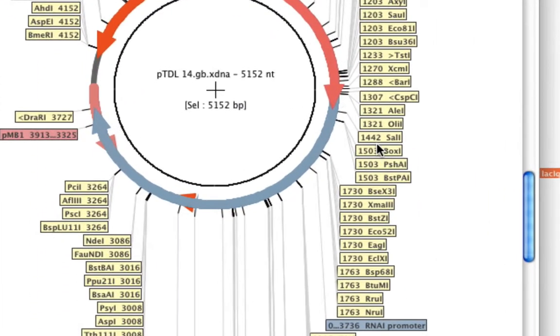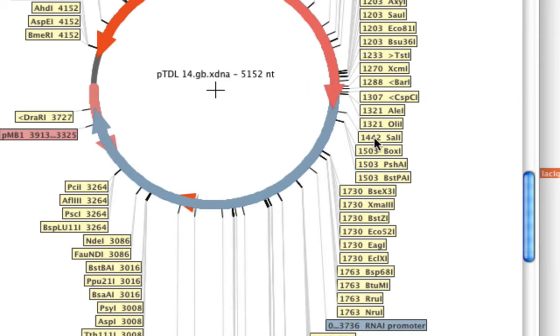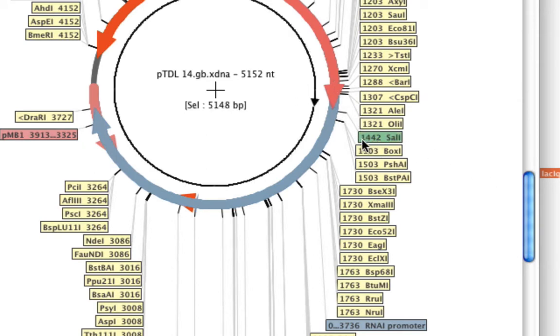And downstream, we can pick a restriction enzyme that is listed after the gene ends. Right, so let's say at 1442, SalI, or like XmaIII. So you can pick enzymes which you already have in your lab or you can easily acquire.